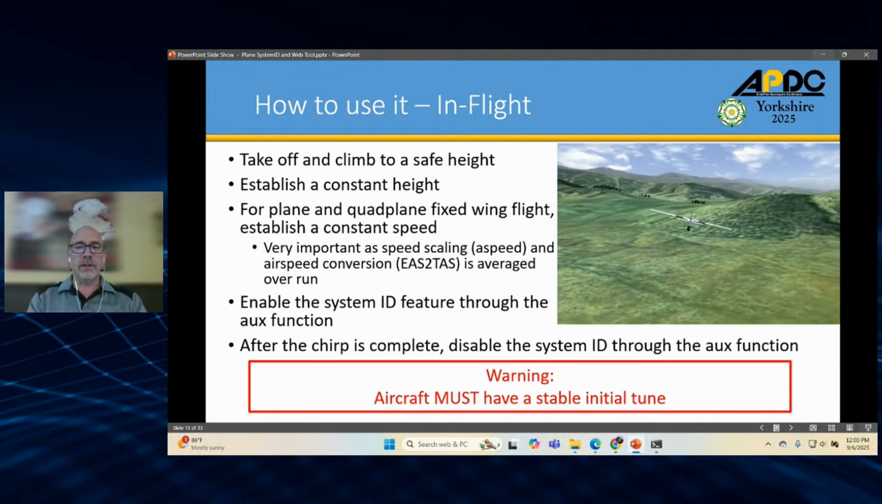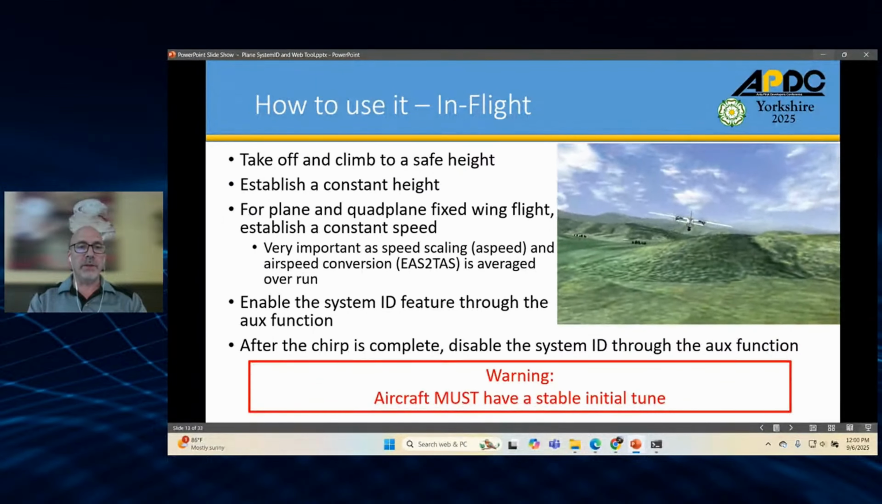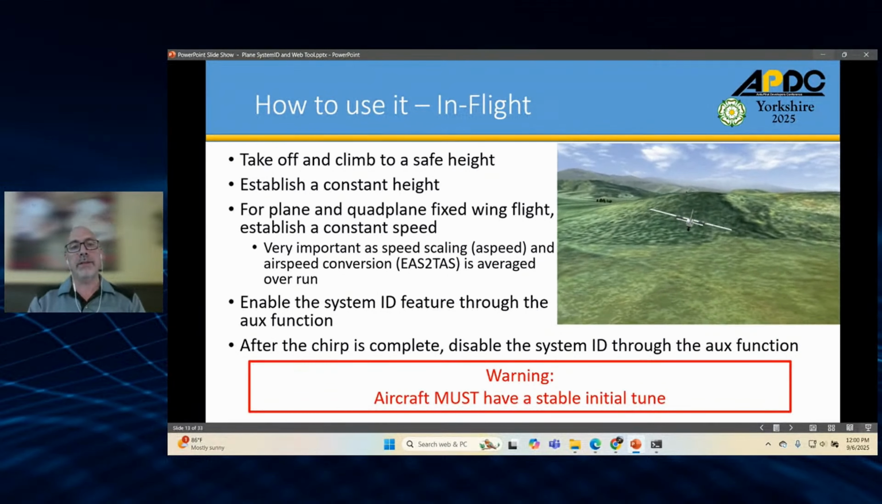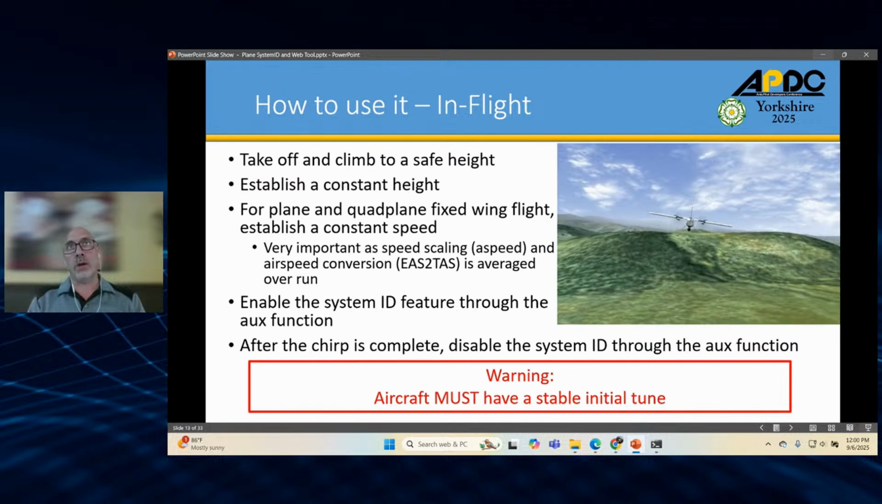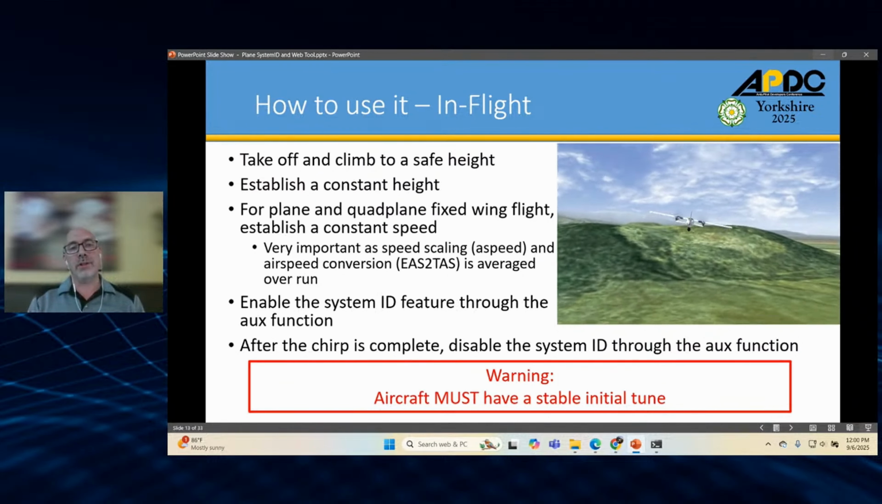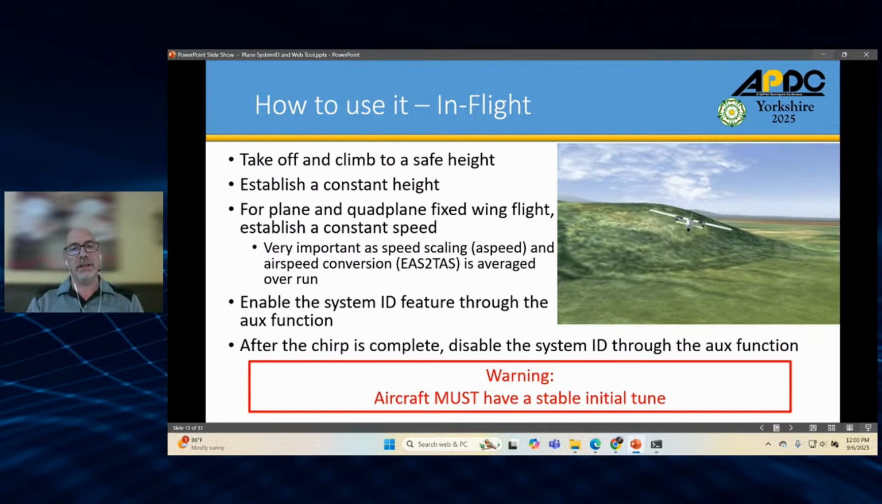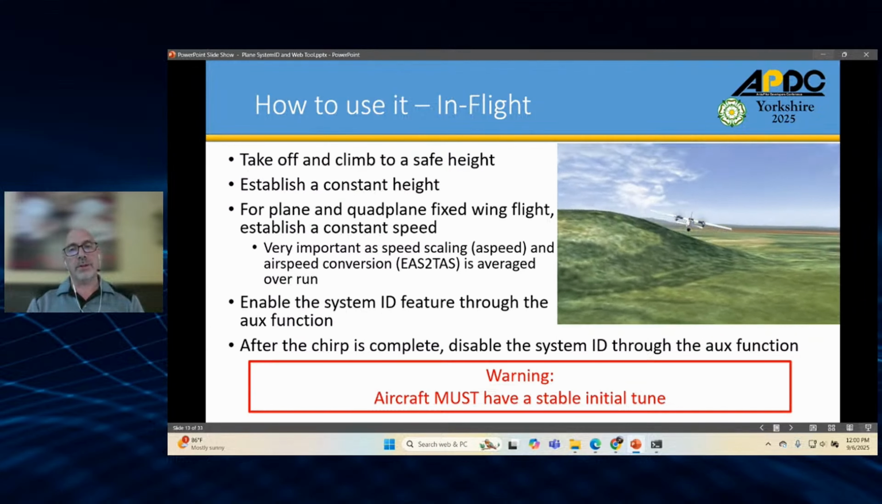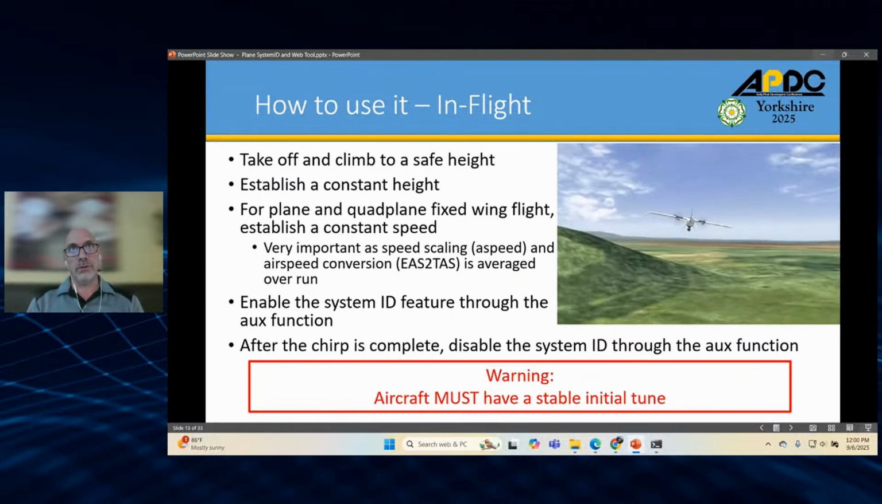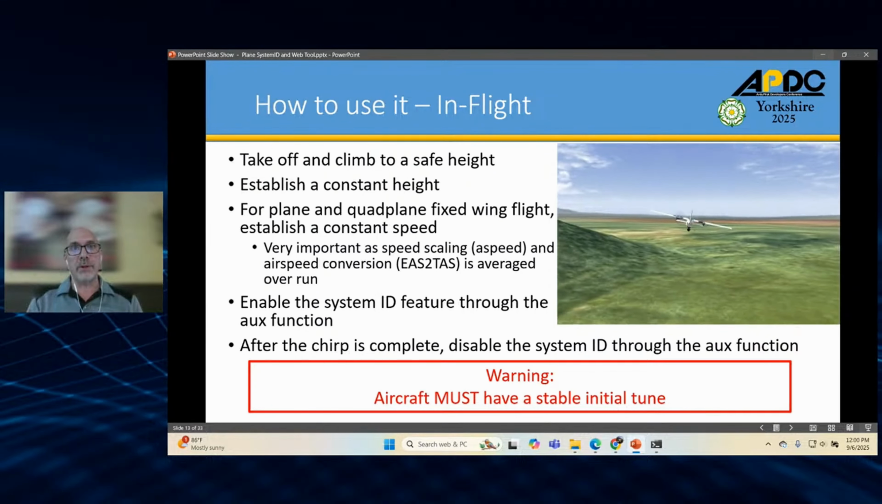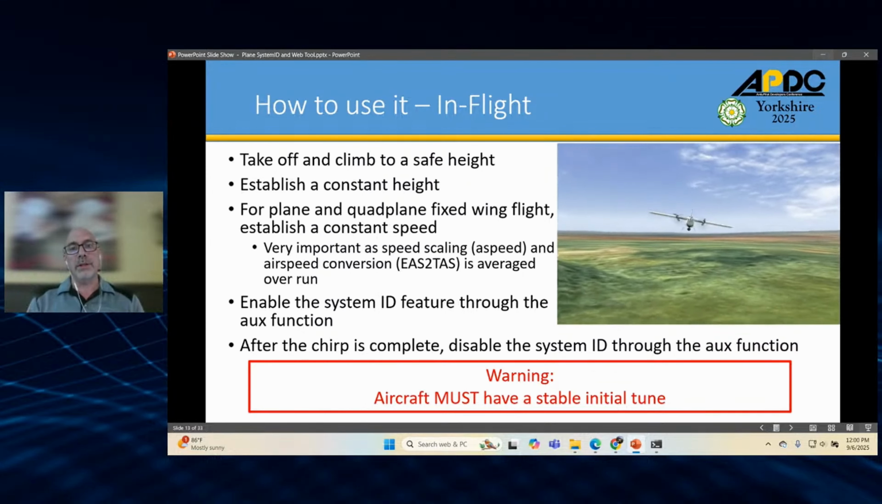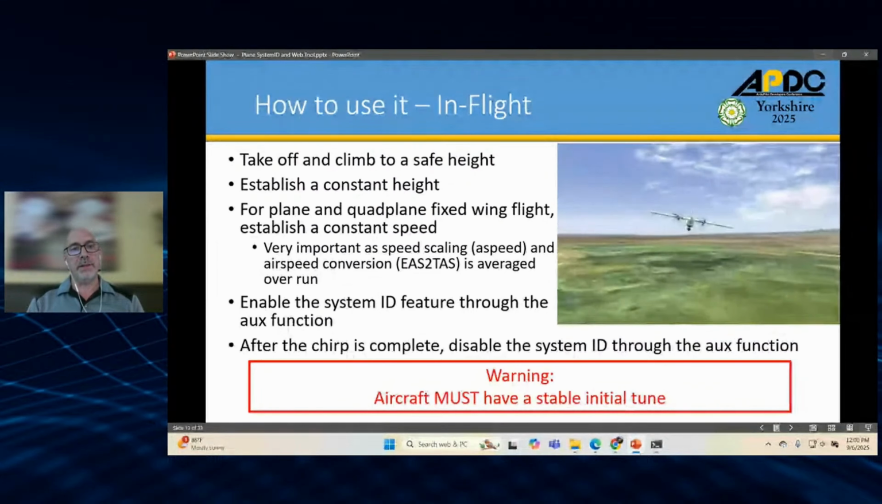All right, how to use it in flight. You'll take off and climb to a safe height. If you're using QuadPlane in a VTOL mode, it's just like multi-rotor or heli, where you're just going to hold a constant height. You'll be in Loiter, QLoiter, QStabilize. I can't remember the other one. QHover, and you'll implement that.